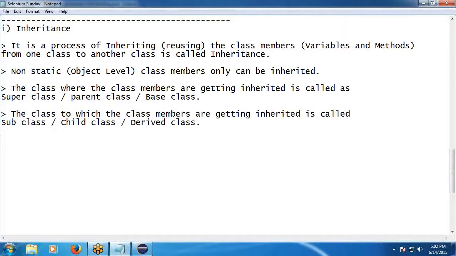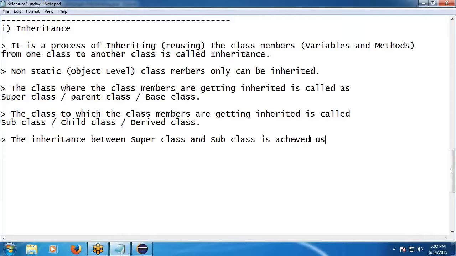See, the inheritance between superclass and subclass is achieved using the extends keyword, a reserved word. Okay.